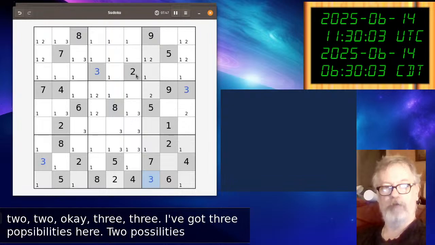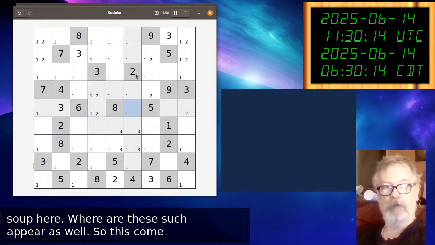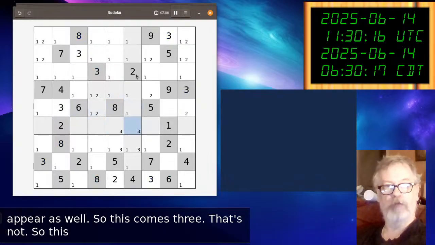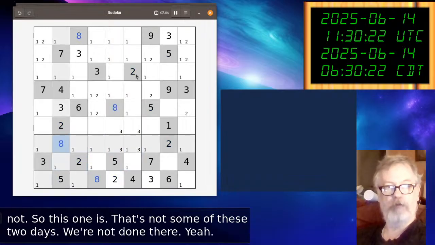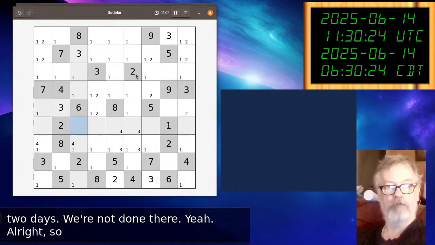And a solution here with a solution up here as well. That clears out that one. So this becomes a 3. That's not. So this one is. That's not. So one of these 2 is. We're not done there yet. All right. Go up to 4s. One of these 2 is going to be a 4.